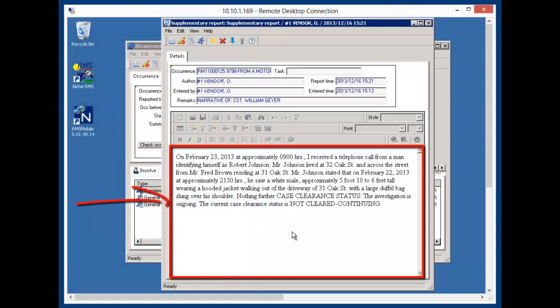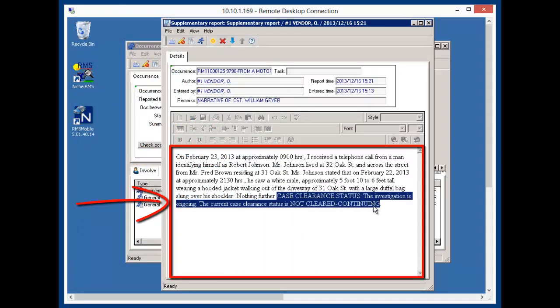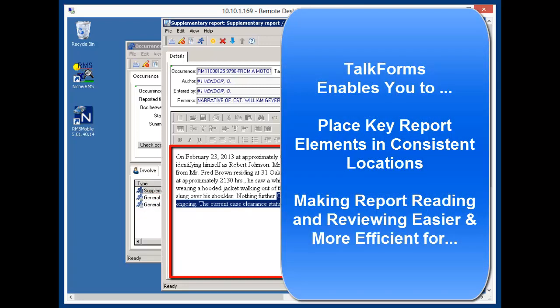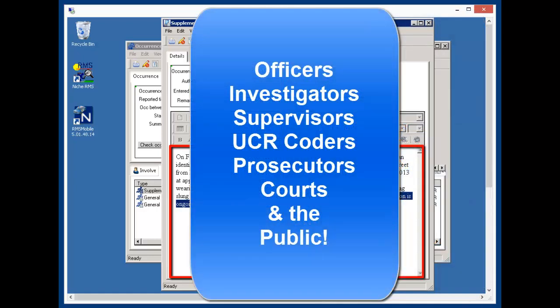For example, you'll notice that in this TalkForm, the case clearance status is located at the bottom and has standardized language. By placing key report elements in a consistent location, Verbble TalkForms makes report reviewing easier and more efficient for officers, investigators, supervisors, UCR coders, prosecutors, courts, and the public.